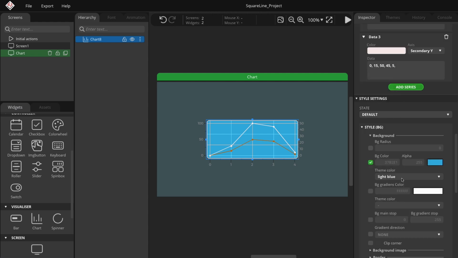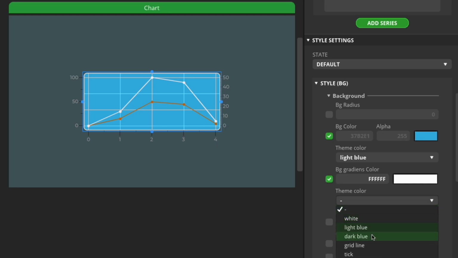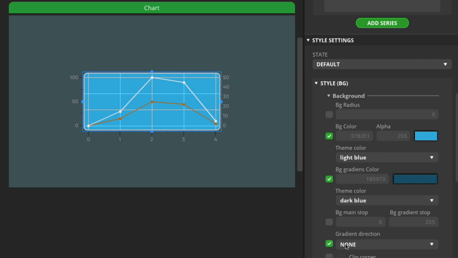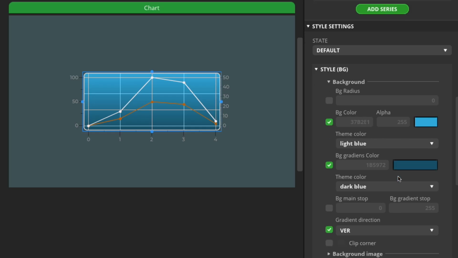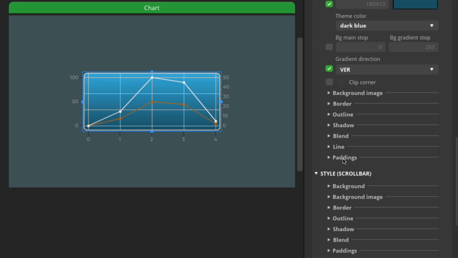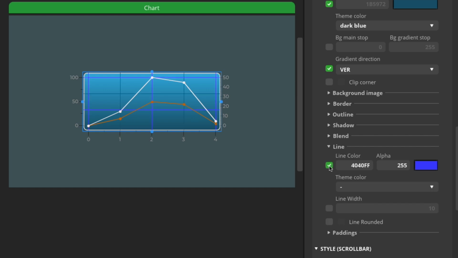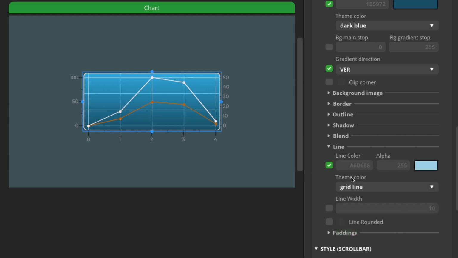I'll also set a gradient color, which will be dark blue this time. Turn on the gradient direction and select the vertical option from the dropdown. In the line section, you can set the color and width of the grid lines. I'll set a theme color for it from the drop-down menu. You can customize the thickness of the lines with the line width.